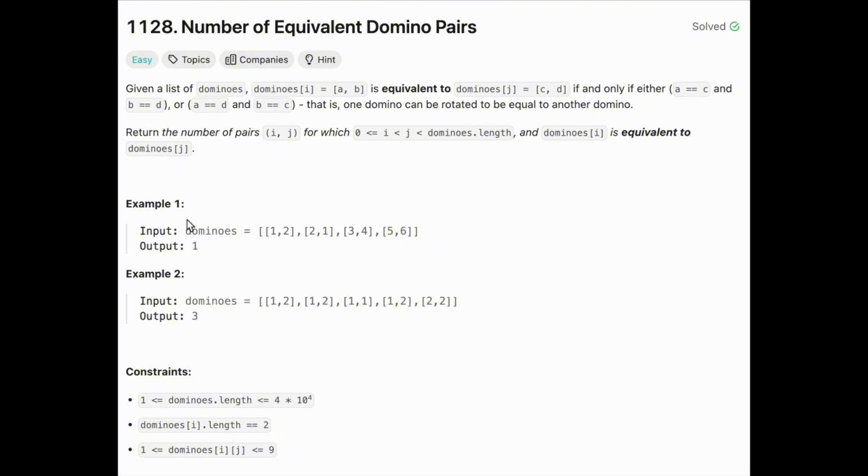So if we look at this example, we can return one pair from here. And if we look at this example, we can return three pairs because we can form one pair here, and we can form another pair with this and this. And then we can form another pair with this and this. So now that we have seen some examples, let's get to how we can solve this problem.